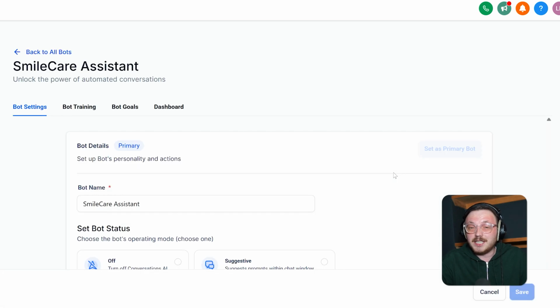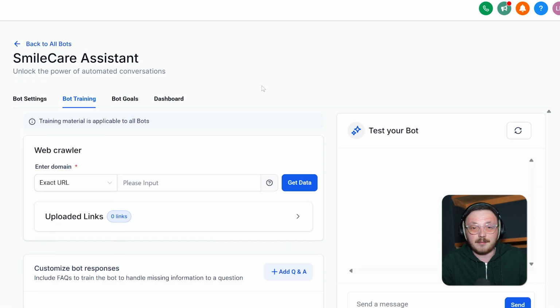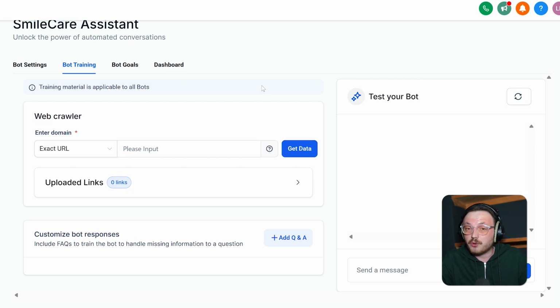Now, it's time to teach the chatbot how to answer customer questions. Go to the Bot Training tab where you'll see two options: Web Crawler and Custom Q&A. Next, the web crawler helps the chatbot grab important details from the dentist's website. This includes things like clinic hours, services, prices, and contact info.